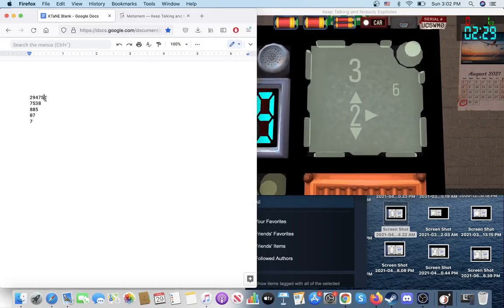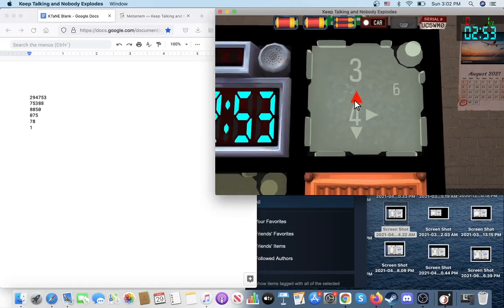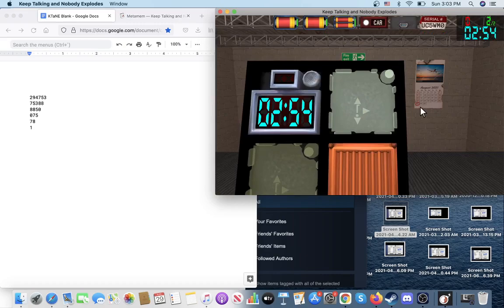Then we have a 3. And this procedure just keeps going. 3 minus 5 is a negative 2, which becomes an 8. 8 minus 8 is a 0. 0 minus 5 is a negative 5, plus 10 is 5. 5 minus 7 is negative 2, which becomes 8. 8 minus 7 is a 1. Rightmost digits: 1 plus 8 is 9, plus 5 is 14, plus 8 is 22, plus 3 is 25. Submit that, and the module solves.